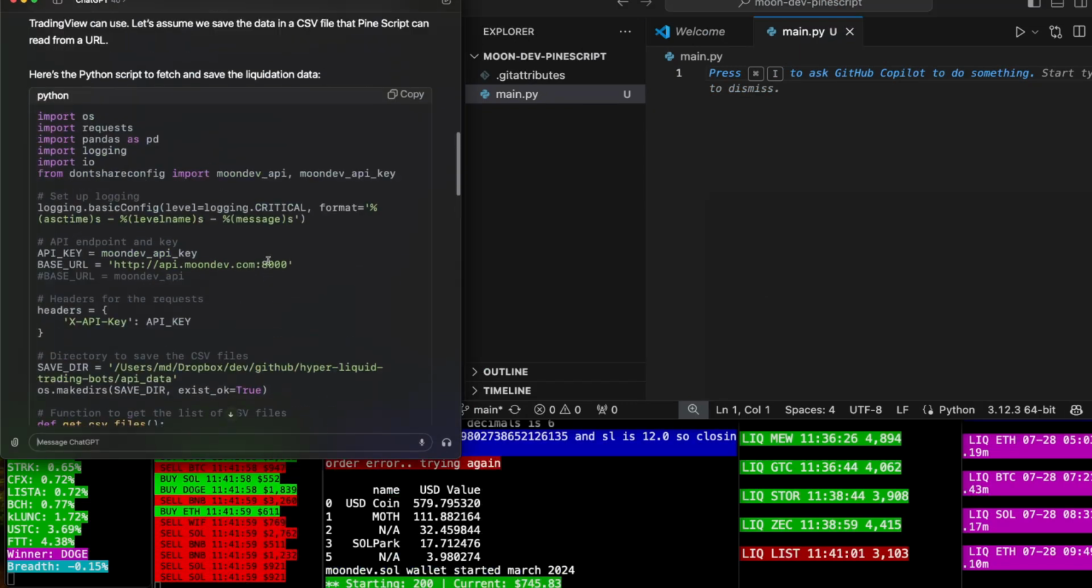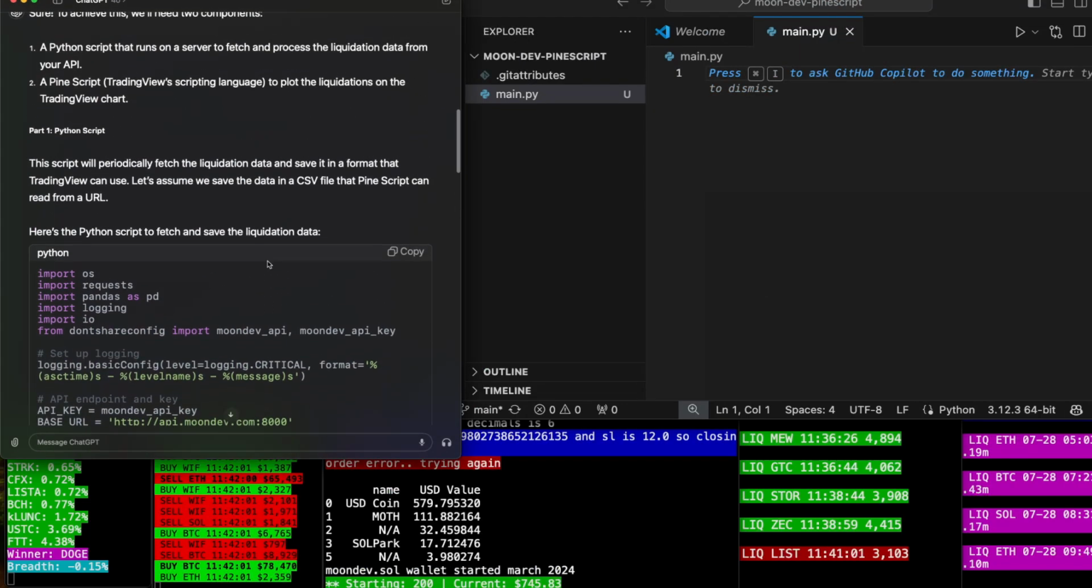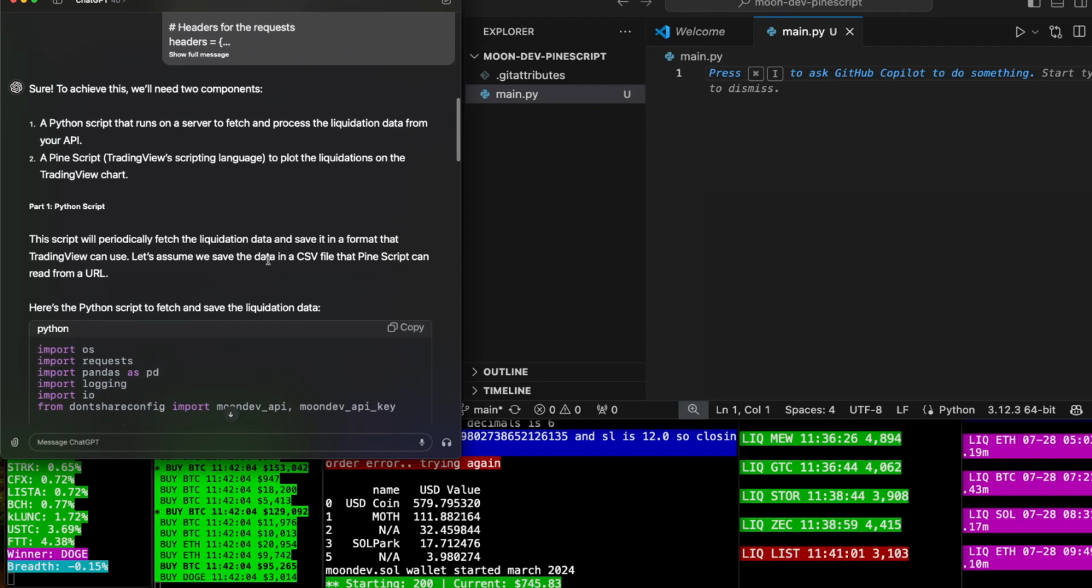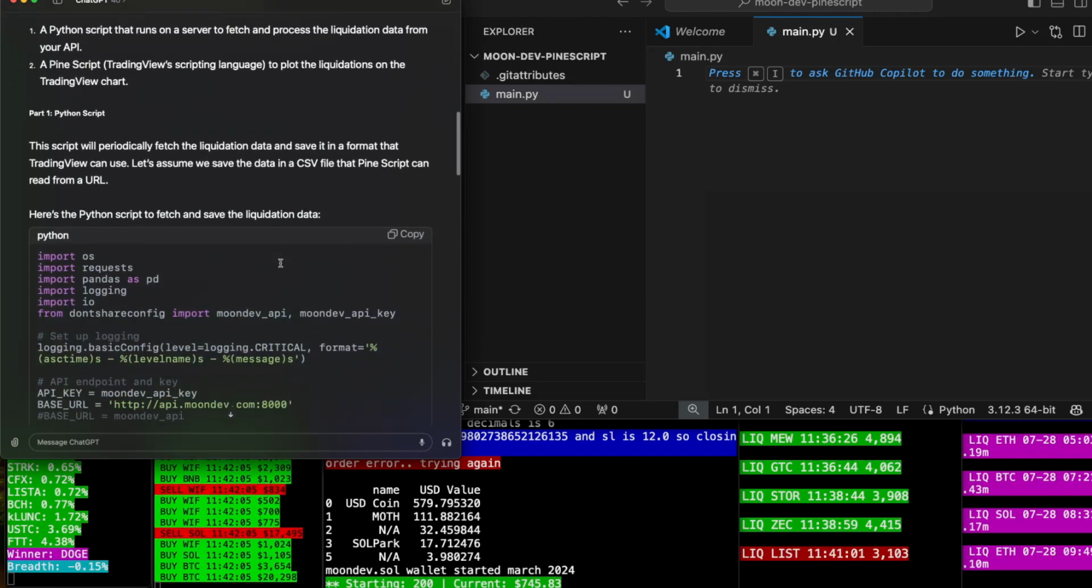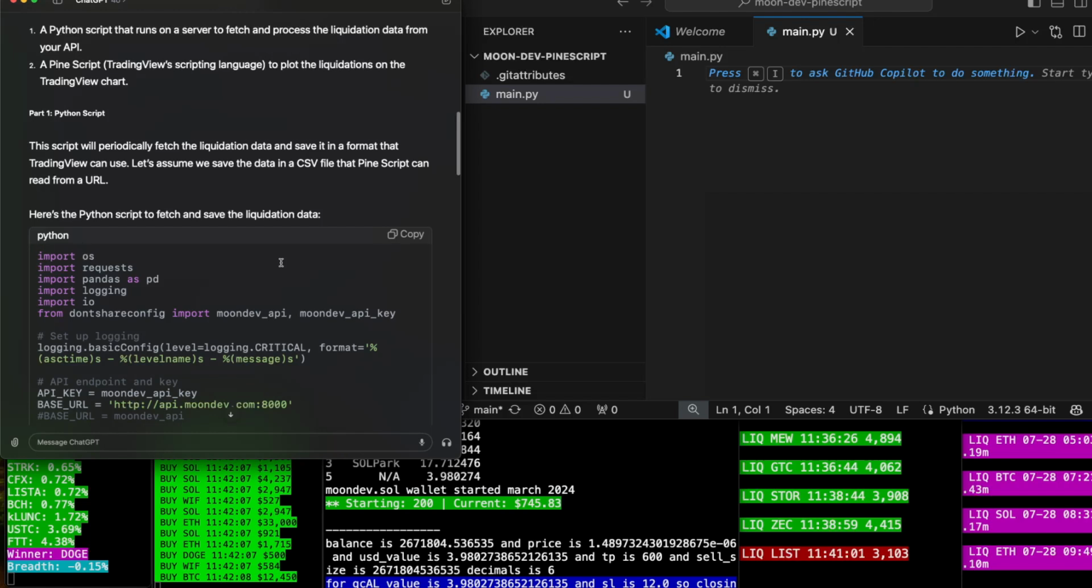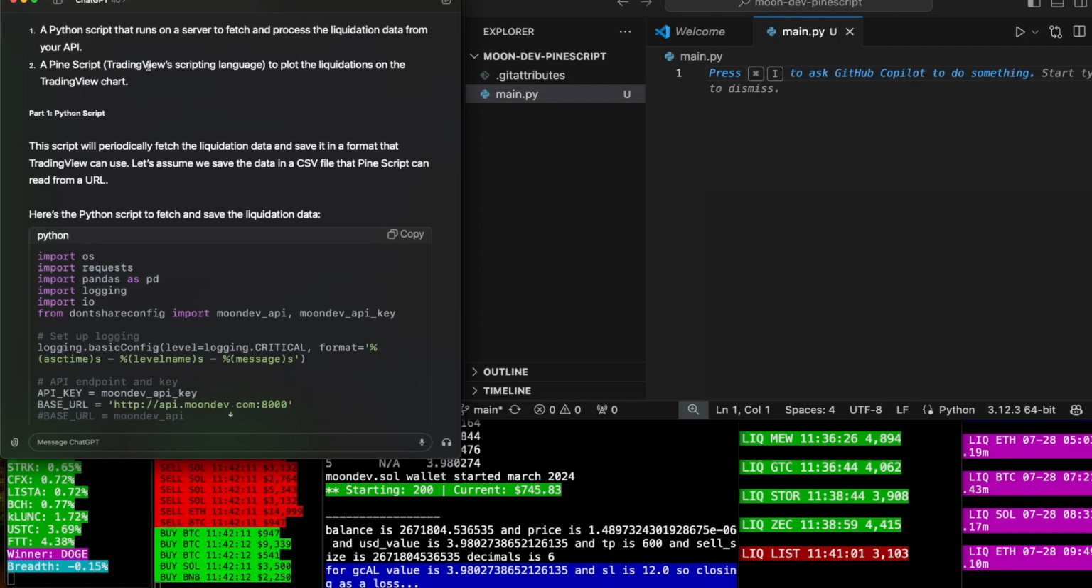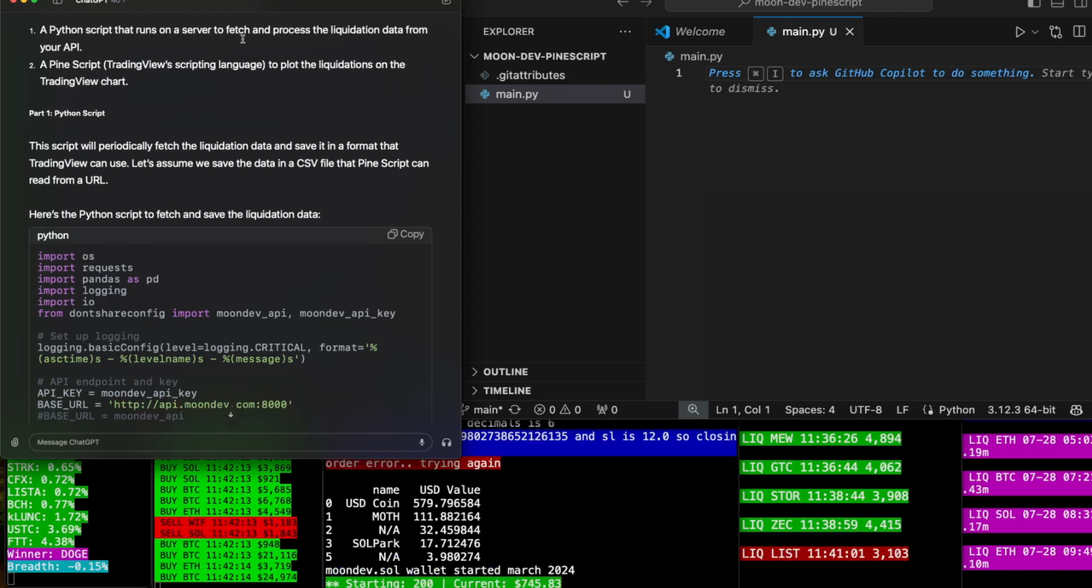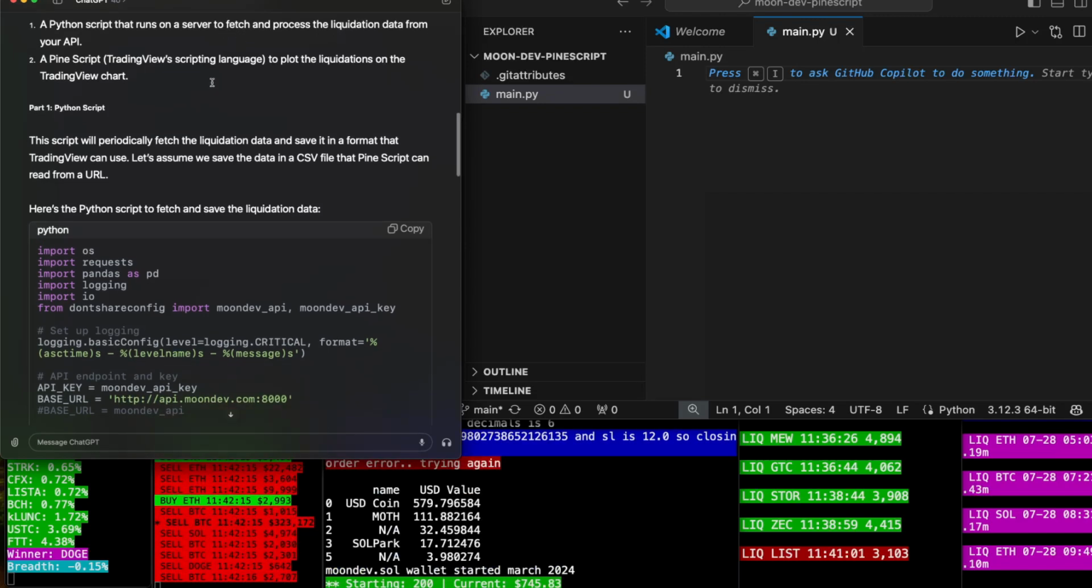Okay, let's go ahead here and see what happens. So let's go ahead and read through this. Sure, to achieve this, we'll need two components. A Python script that runs on a server to fetch and process the liquidation data from your API. A PineScript TradingView script, okay.